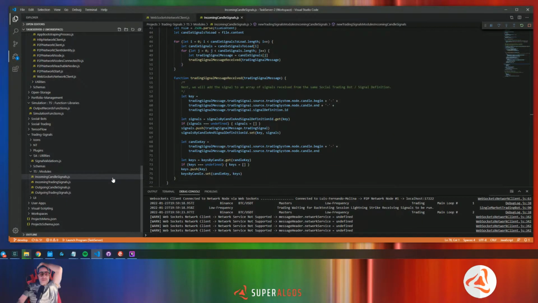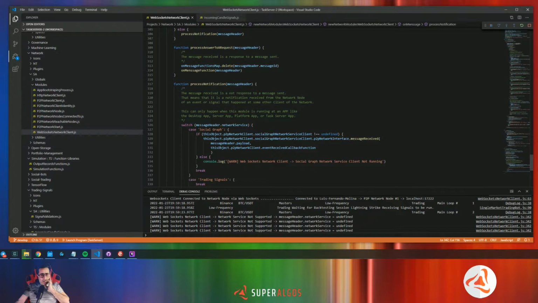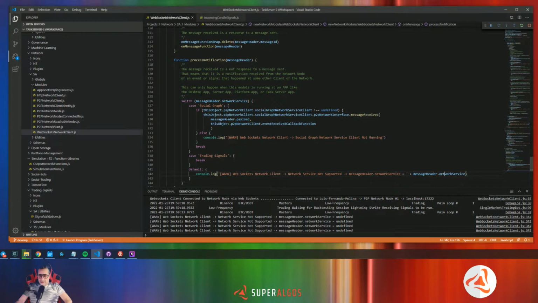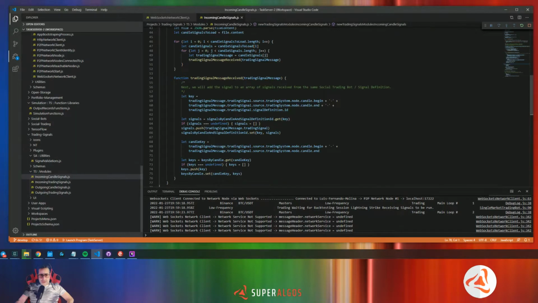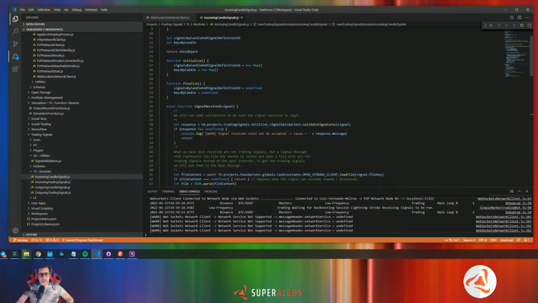Okay, let me switch first to this view. So WebSocket Network Client is where we get the signals message from the sockets directly, from the network socket. Then we should route it somewhere else. And that somewhere else is most likely this signal received.